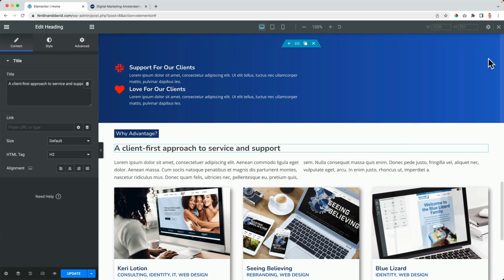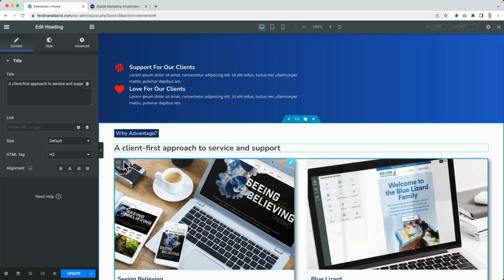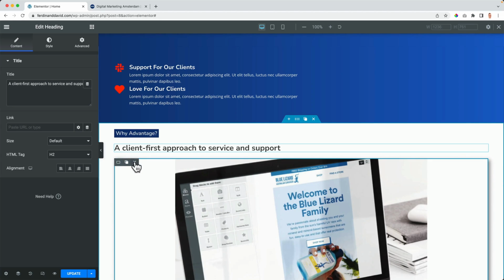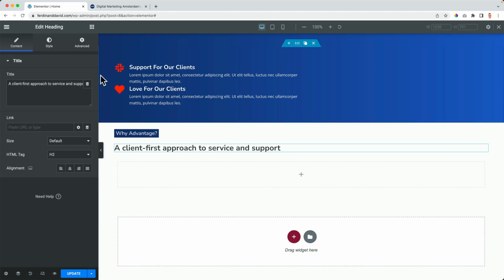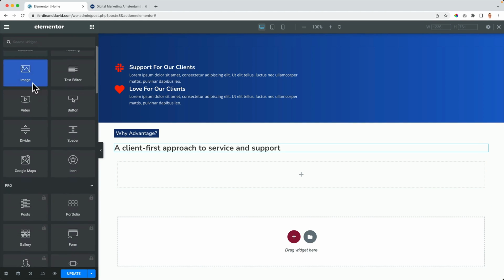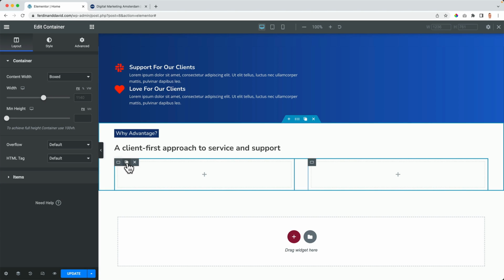I don't need this text, so I hover over here, close it, close this one, and this one. I remove the button. And then in this container, I want to add 2 new containers. So I drag this one over here and I duplicate it and I want to have them side by side.